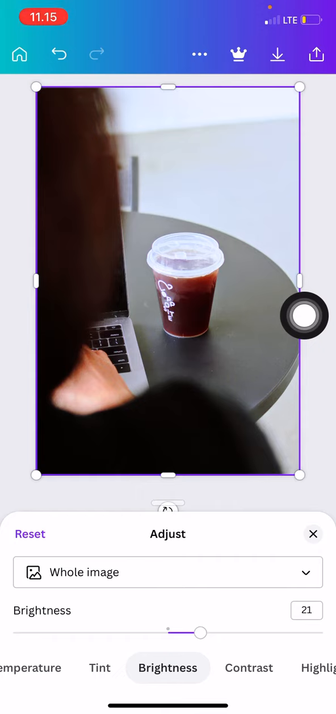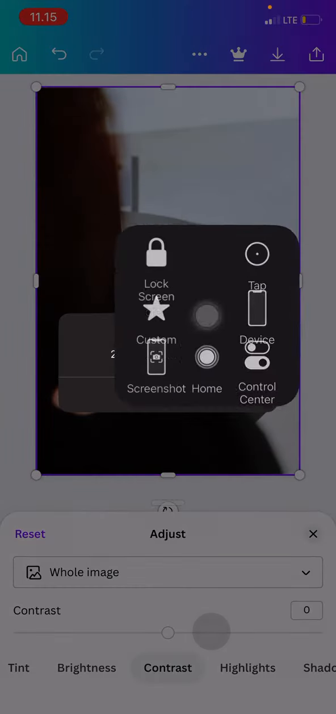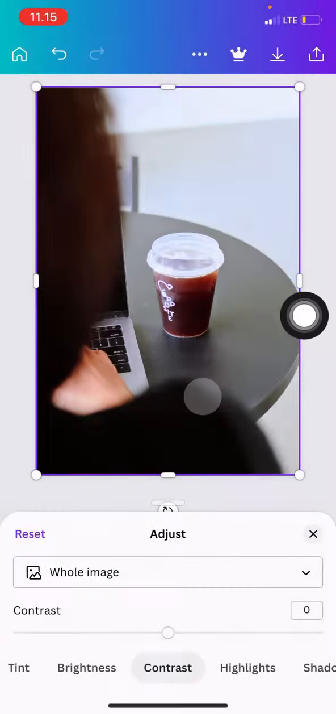Okay, so now you have already edited your picture, and there are still a lot of features that you can use over here. You can use contrast, highlights, shadows, and many more. But if you just finish your editing, you can go to the upper right side, sorry, the upper right side over here.